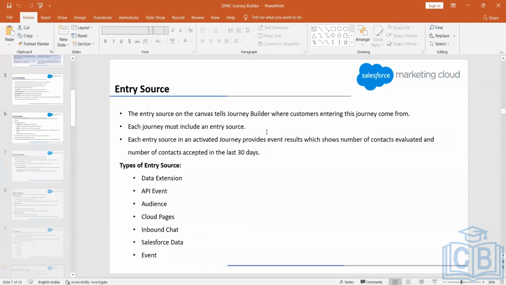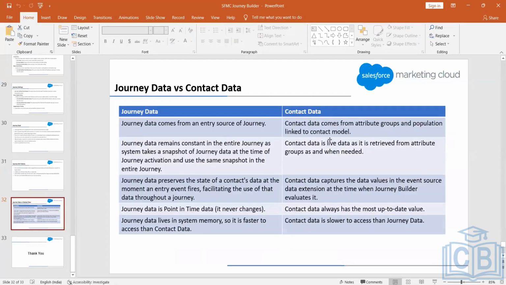Journey data comes from the end users of the journey, and the quality data comes from the activity groups in the population that are linked to the contact model. Journey data basically means as it is throughout the journey, and basically Marketing Cloud takes a snapshot of the journey data and the data comes from that snapshot. Whereas the content is live data and at the time of the evaluation, the content data is detected from the data extension itself.